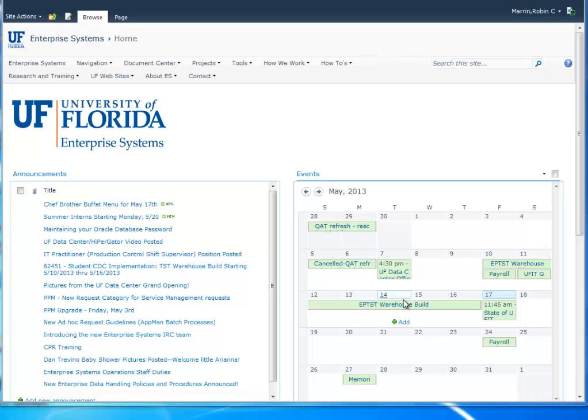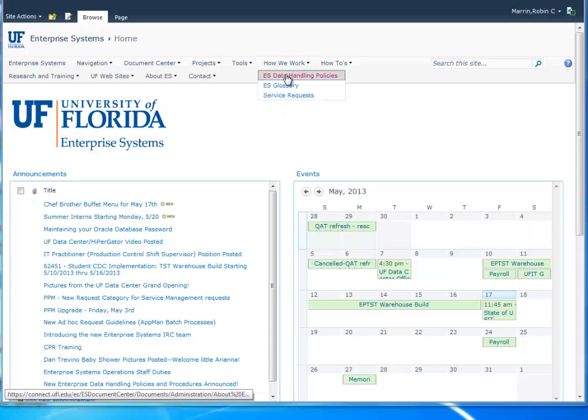Good morning. We're back to talk about one last piece of the data security, and that is how to handle data within enterprise systems itself. We have an enterprise data handling policy and procedure document. It is stored on the enterprise systems SharePoint Connect site, and you can see it's right here. Bring it up for you.